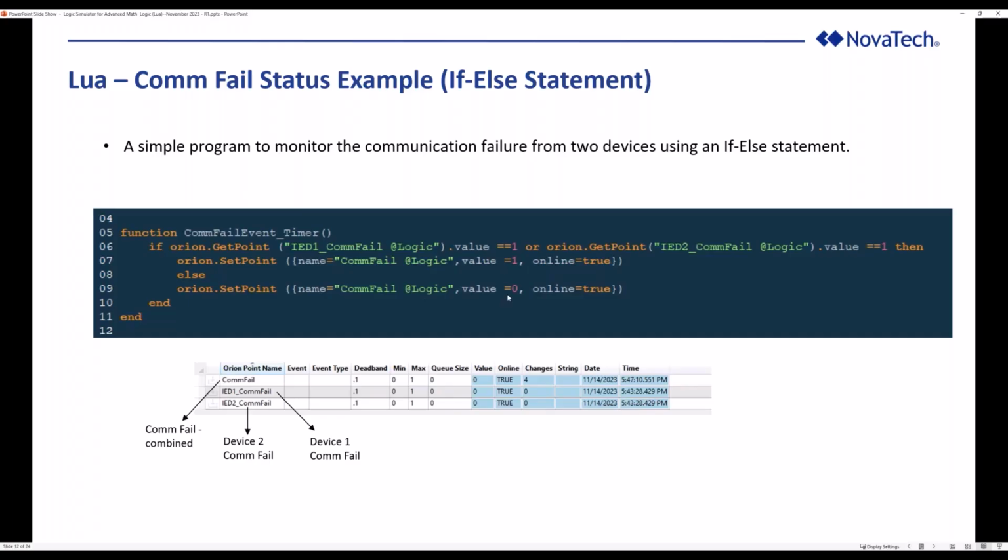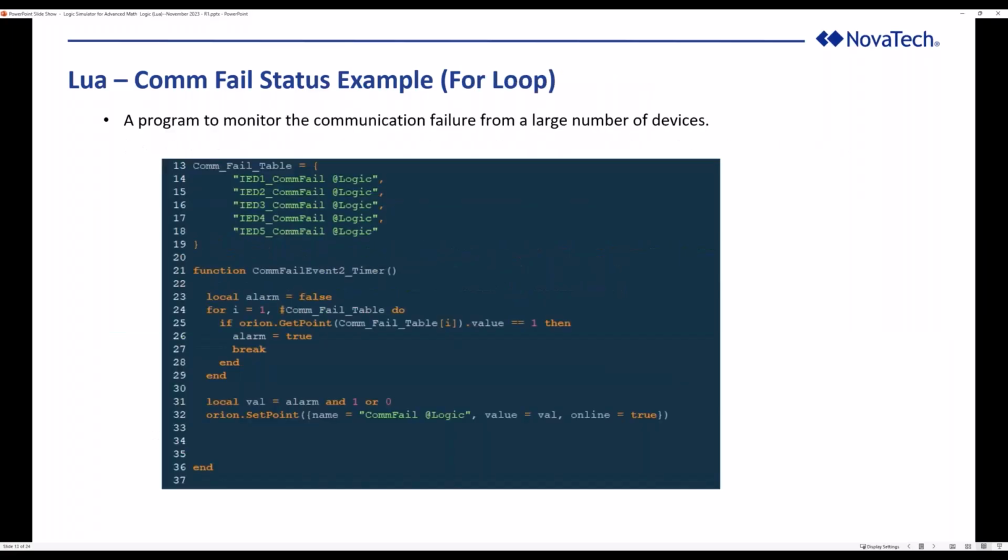It's a simple example, but we use it quite a bit in substation and utility automation. This example is just a fairly small example. It would not be great in case we have a large number of devices, like 30 or 40 devices. In that case, we have another example which could be done using a for loop. In this example, this similar logic can be converted using tables in Lua and a for loop. So I'm defining here a COM fail table with the list of devices.